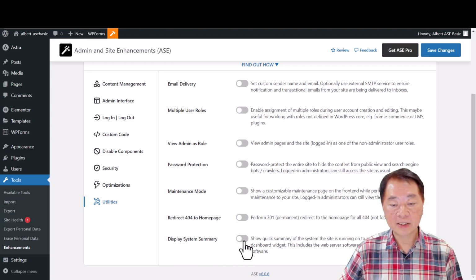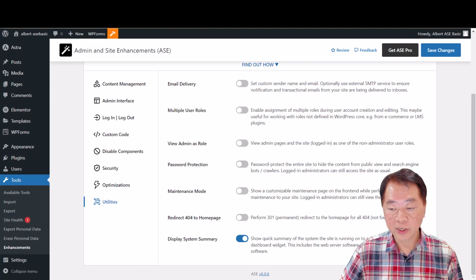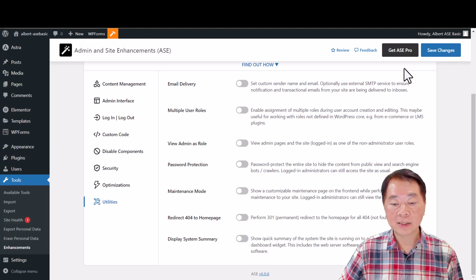And display a system summary. So this is as usual. You want to show it at a glance here in the dashboard. Let's save changes.